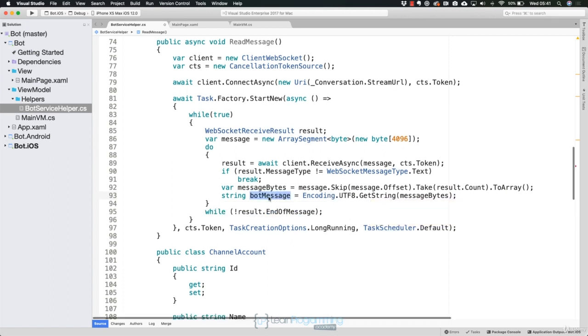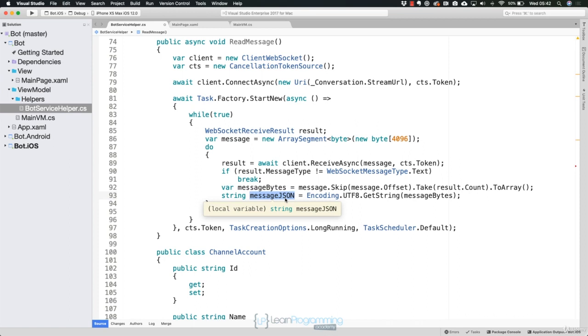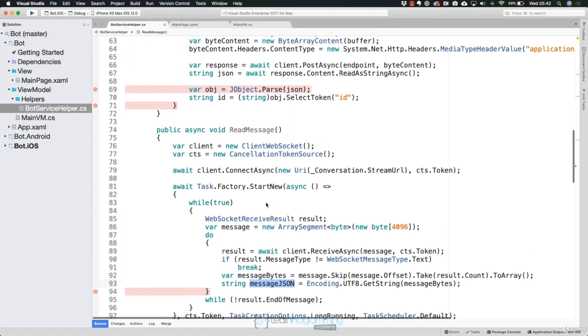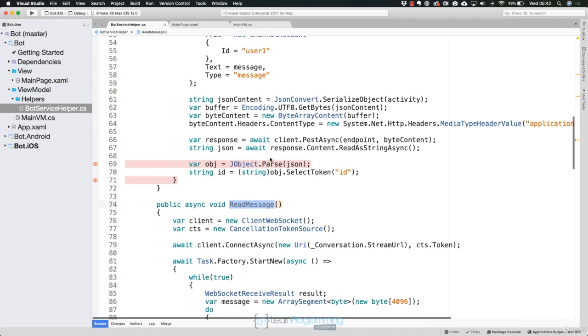In fact, let me call this message JSON, because this is not yet the message from the bot, but the JSON itself. It's going to contain a bit more information than just the response. So before showing you the response, let me set a breakpoint in here to show you the entire JSON. And by the way, I'm not calling the read message yet.